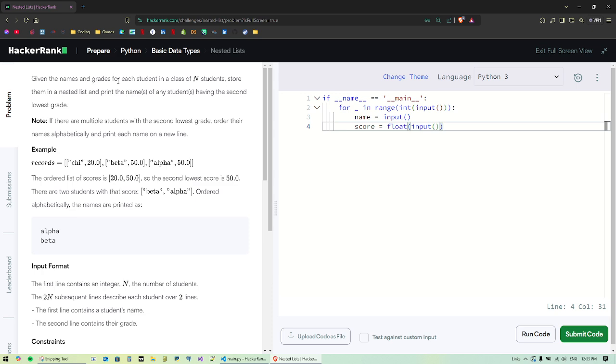Given the names and grades for each student in the class of n students, store them in the nested list and print the names of any students having the second lowest grade. If there are multiple students with the second lowest grade, order their names alphabetically and print each name on a new line. As I mentioned in a previous video, we did go over how to sort, because this is saying that we need to have them in a very specific order.